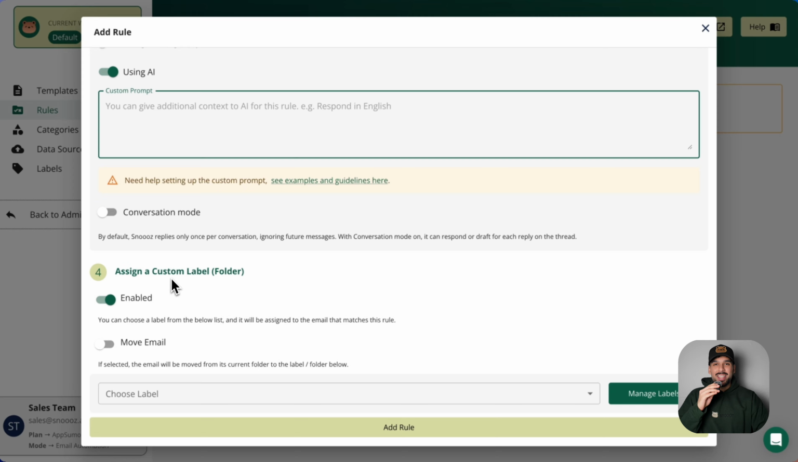Finally, the last section is labeling. If you want Snoooz to assign a label within your mailbox, you can enable this setting and choose the label to apply. We will cover this in detail in a separate lesson. Now that you have an understanding of the rules, in the next video, we will make a few rules together.